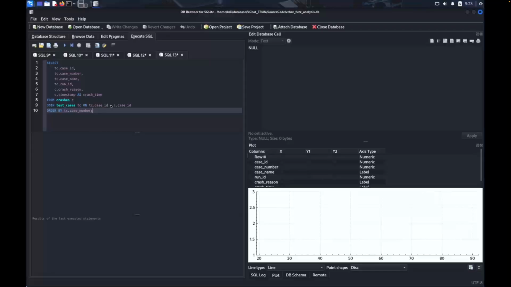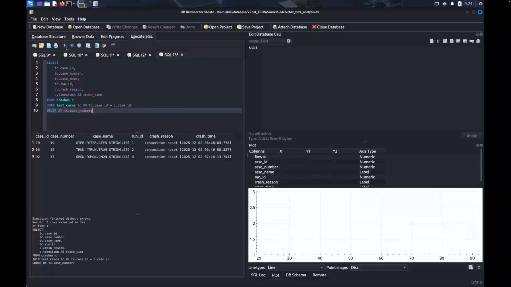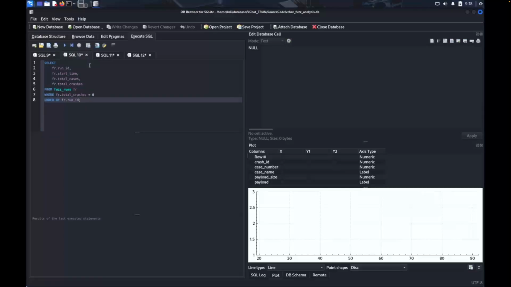So here we have a SQL query that's going to find us all of the commands that ended up resulting in a crash. If we run this, we're going to see that we have commands gter, trun, and gmon, as well as their associated run IDs, the crash reason, and crash time for all three of these. You're going to notice that there's a lack of one command here, and that's because it did not result in a crash.